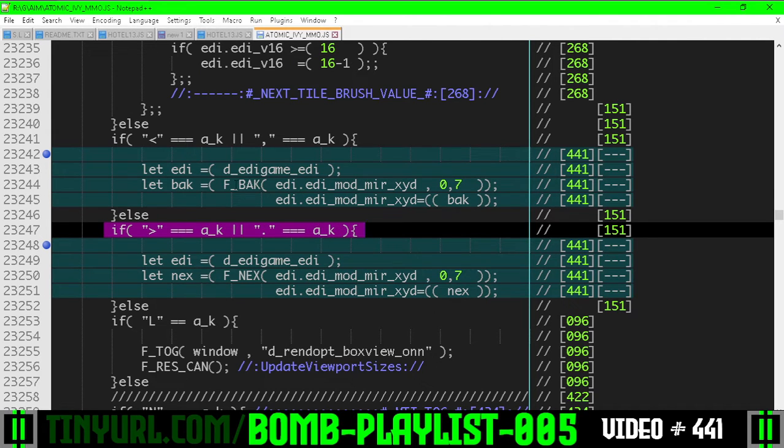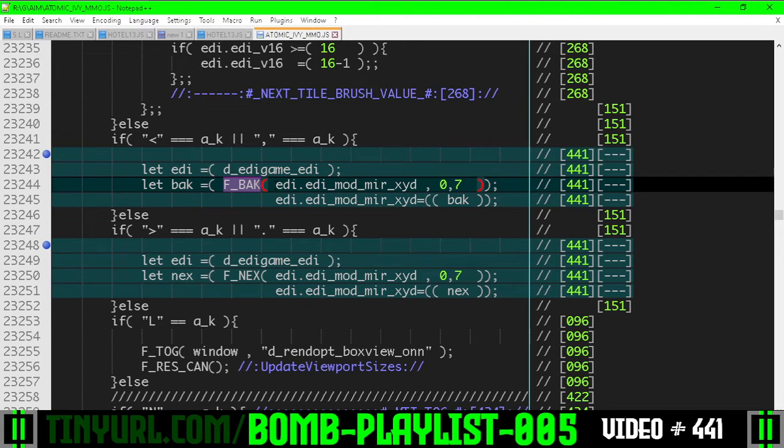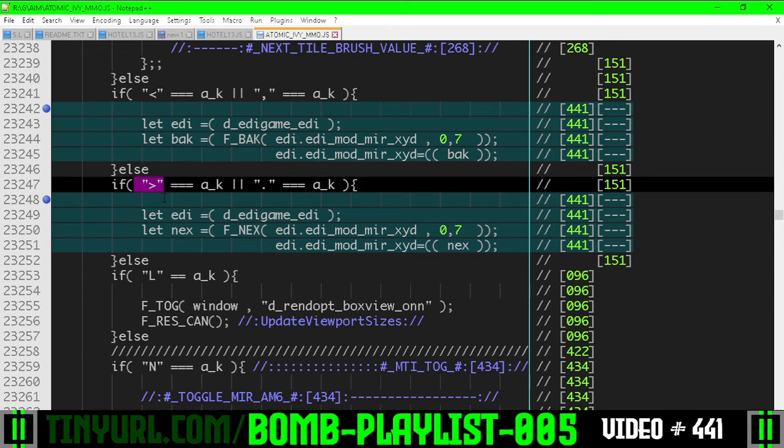So we're going to use the back command with our mirroring mode flags, which are 3 bits. So there's 0 to 7 inclusive for all the decimal representations of the permutations. We're going to go back, get the back enumeration, and then we got to assign that back into the editor's state. And same thing with this forward caret.